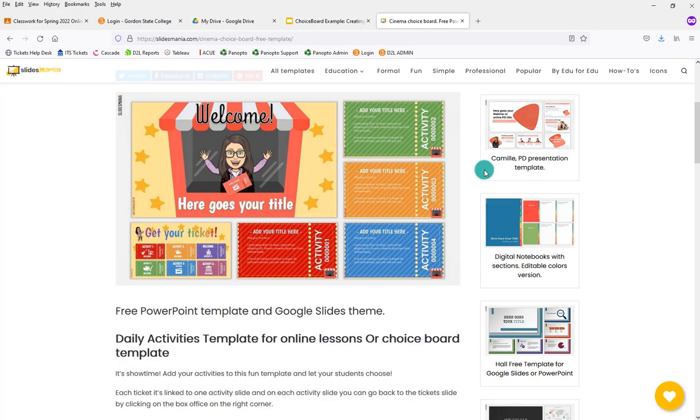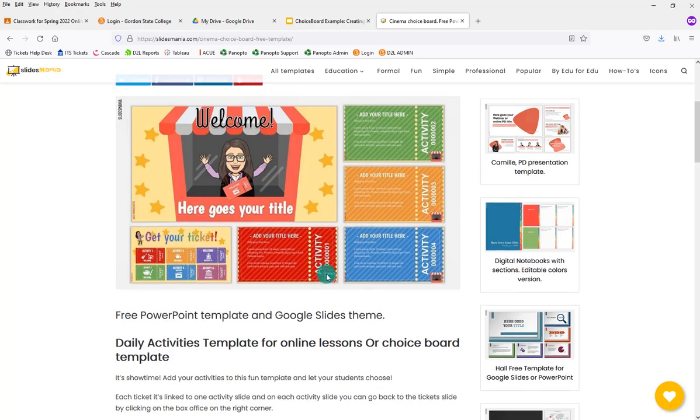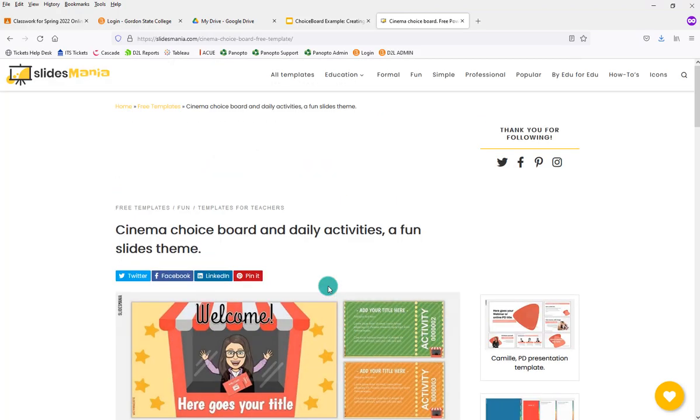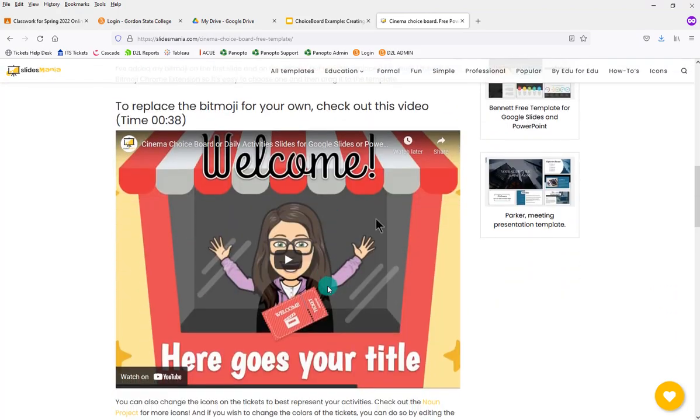So in this one, it works very similar to the one that I picked. It has a little theme going on. Here you have your choice board itself, where they would click on the different activity and it would jump to whichever slide that they were using. So, this one's already kind of pre-built for you. So you can choose to use it.